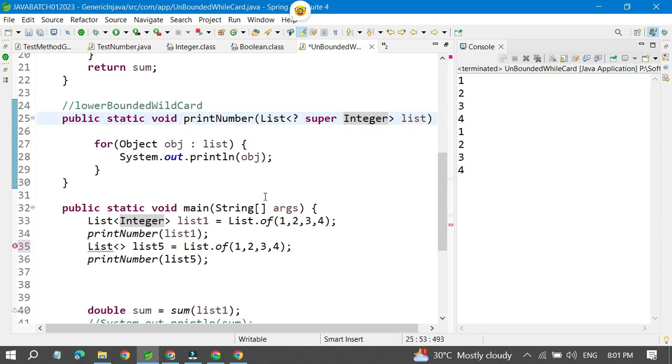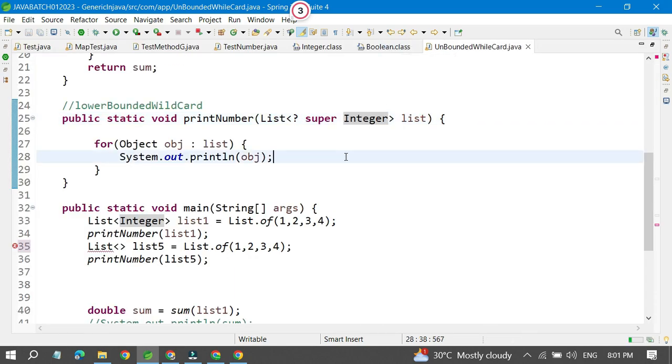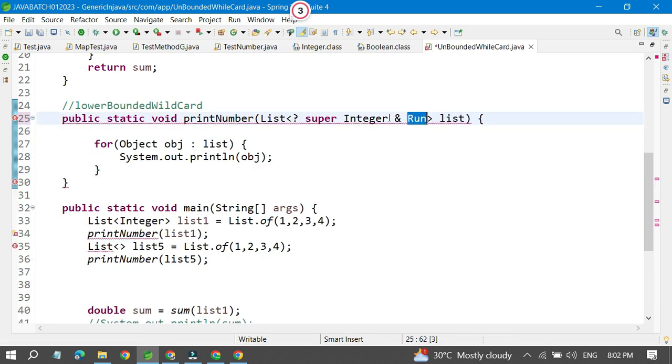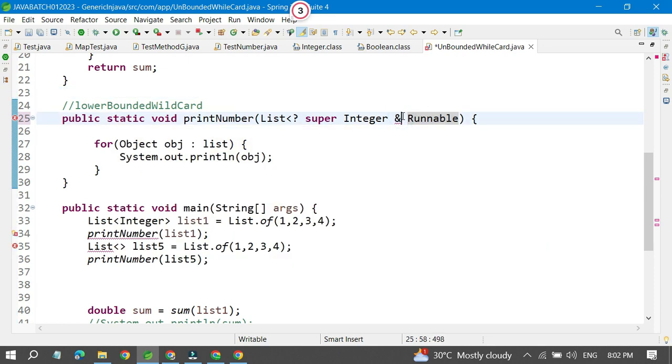And here, if you want to specify one more thing, I will clarify. If you want something that supports Integer and also implements some class, you can write Runnable. If you want to pass any class name here, maybe Runnable or something, so you can pass it, Integer and Runnable type. So I think this will support at the class level only, not at the method level, I think.